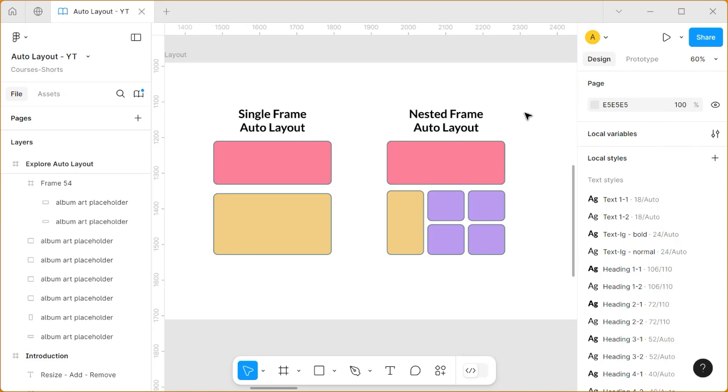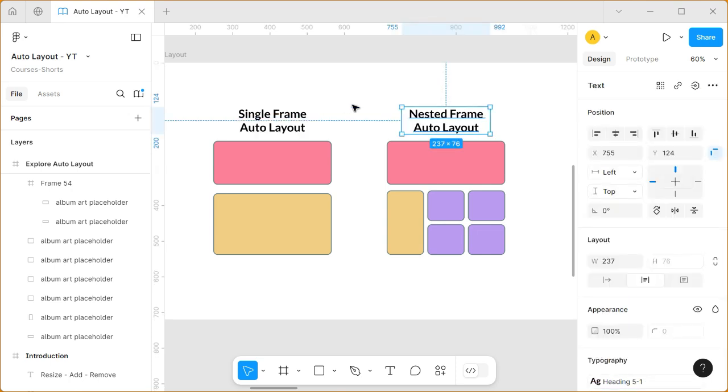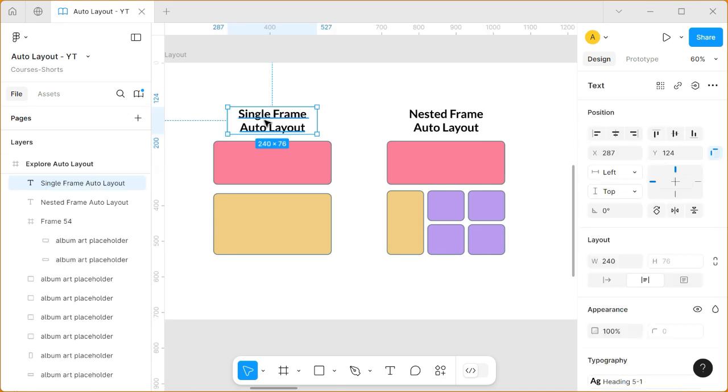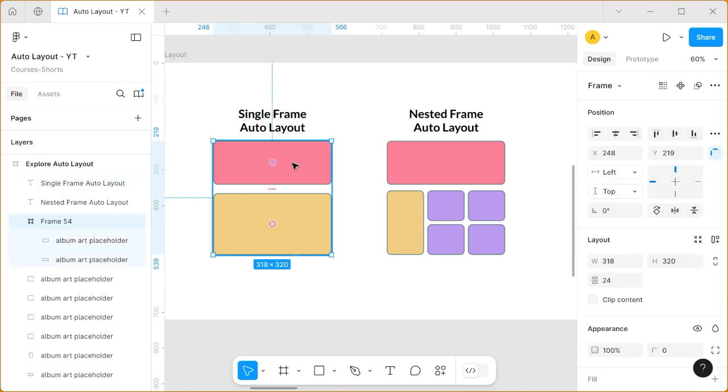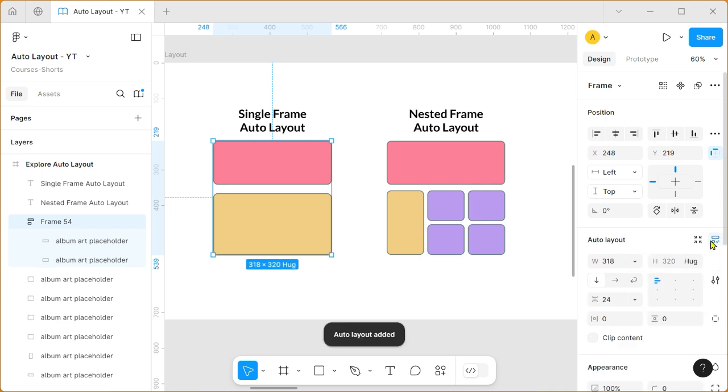Within the auto layout, there are a couple of ways we can look into it. One is the single frame auto layout. The other one is the nested frame auto layout. Now, what is the difference between the two? In single frame auto layout, I select the element I created on the right-hand side and create an auto layout by clicking on this button. Within this auto layout, we don't have any other auto layout within this frame, hence it remains single.